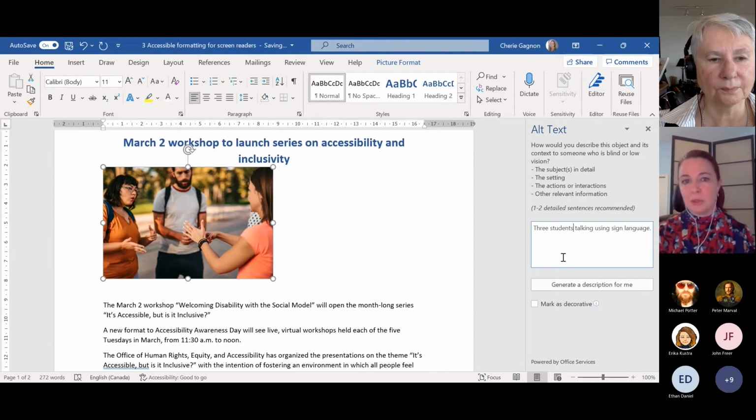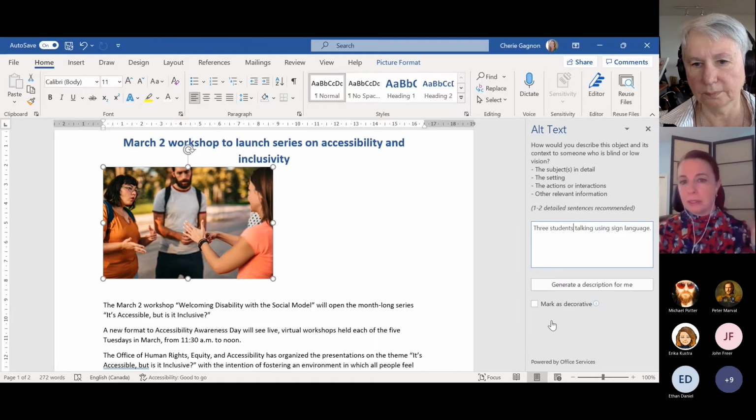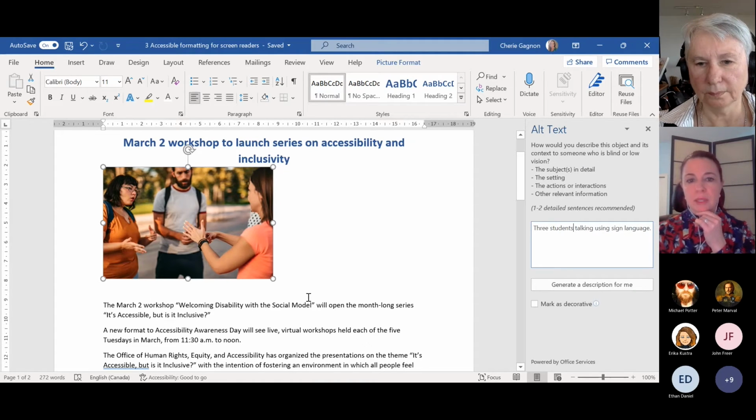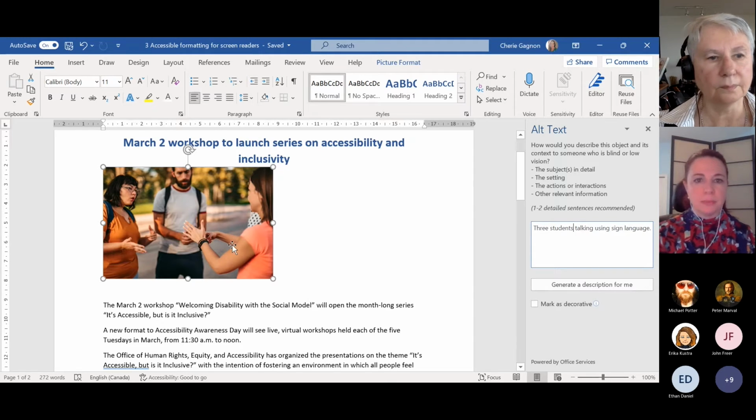Then the screen reader will identify that it is an image and then read the alt text. Now I can't pull down here, because in my corner I have a little screen, but there's also an option to select decorative. If you had a wingding or a divider or something, mark it as decorative so that the screen reader knows that there's no important information to share about that image.